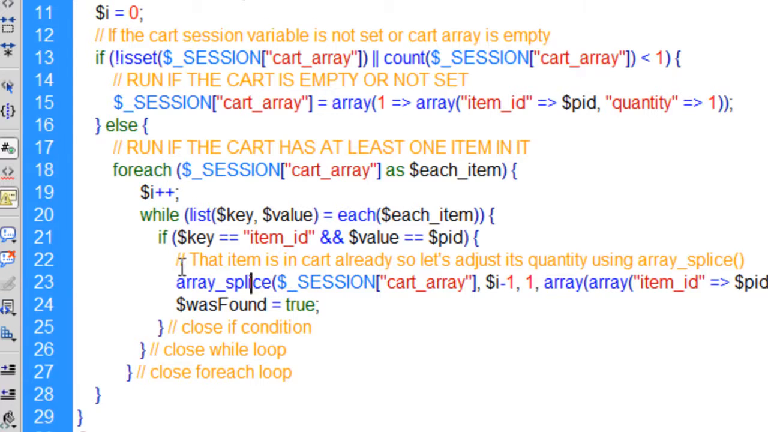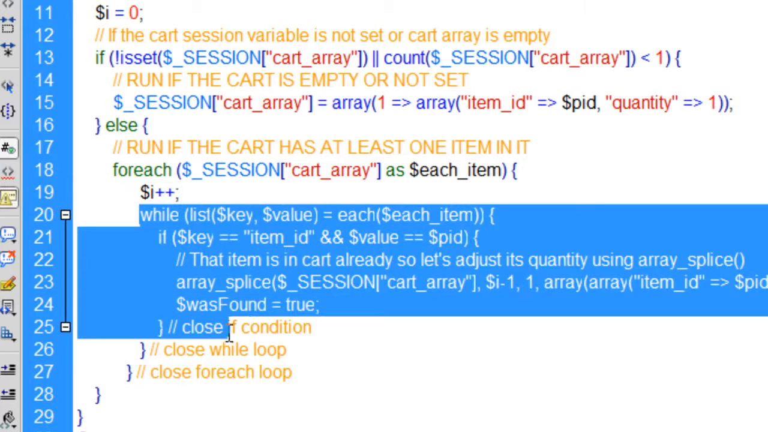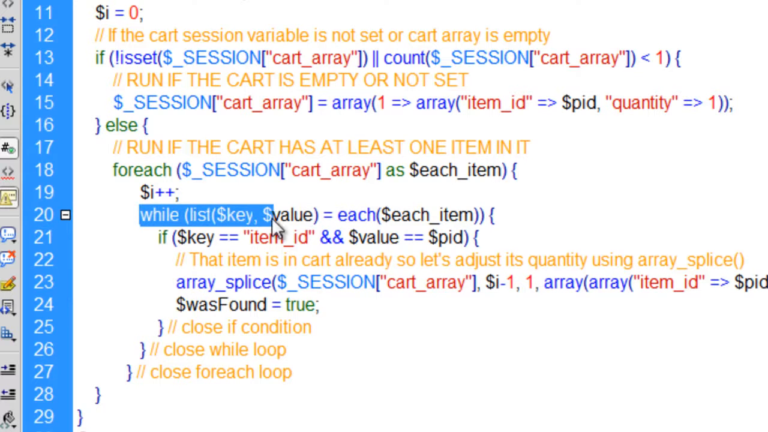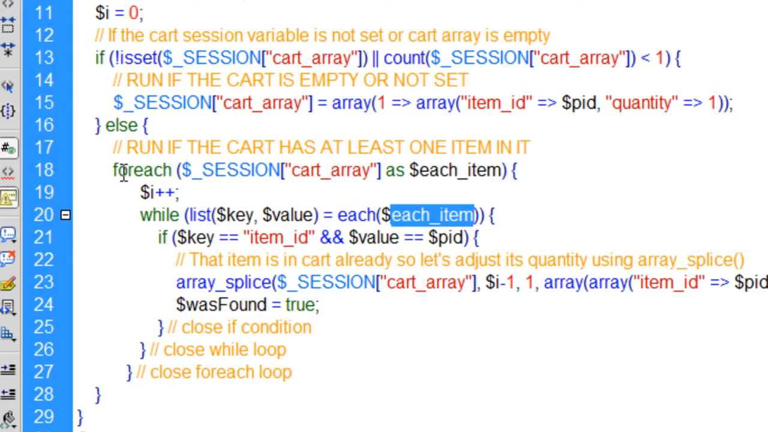And I'll tell you what the array splice function is all about. So after I iterates, we have a while loop. You can see the while loop right there. Now this while loop will give you access to the list of all the key value pairs within each item that is busted down using this for each loop. So each associative array within your multi-dimensional array, you'll be able to get a key value list of all the item ID and quantity. So that's where this if condition comes in.